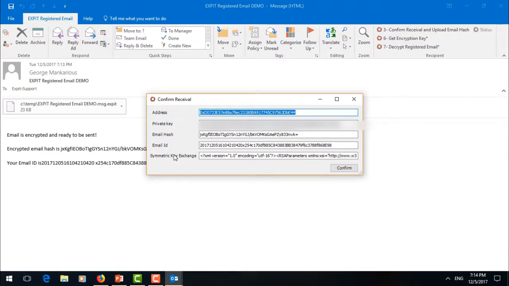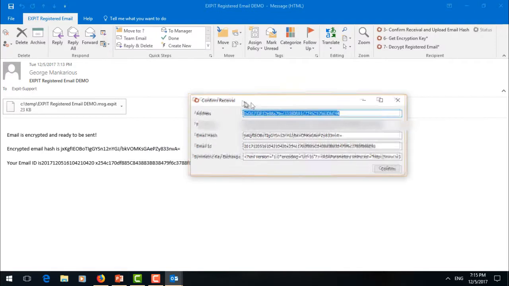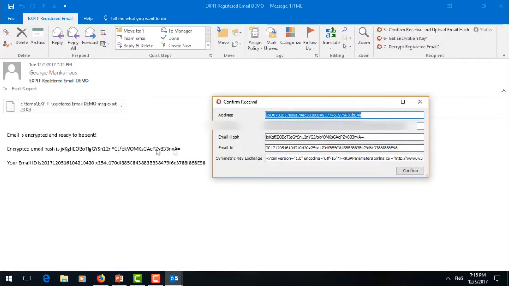The first field is the recipient's Ethereum public address and its private key, because this will be a published transaction and there will be gas consumption. The email hash, as I told you before, we didn't delete this one for the comparison purpose, and we can see that this one is matching that one. This is the email ID that was generated by the sender.